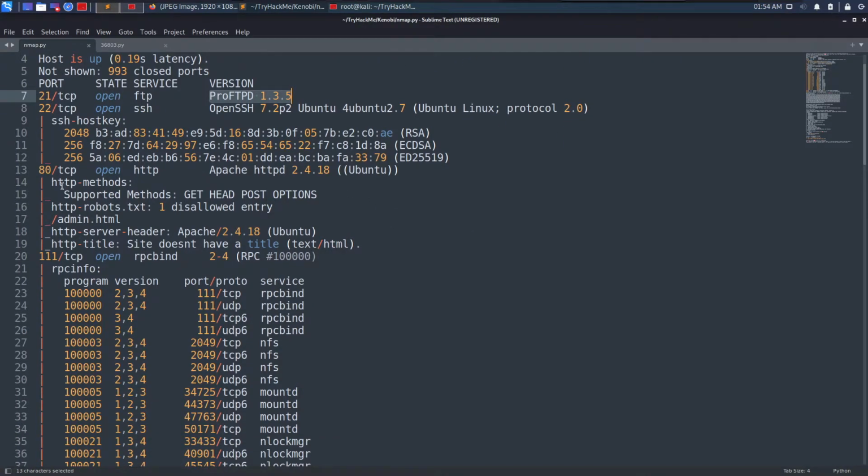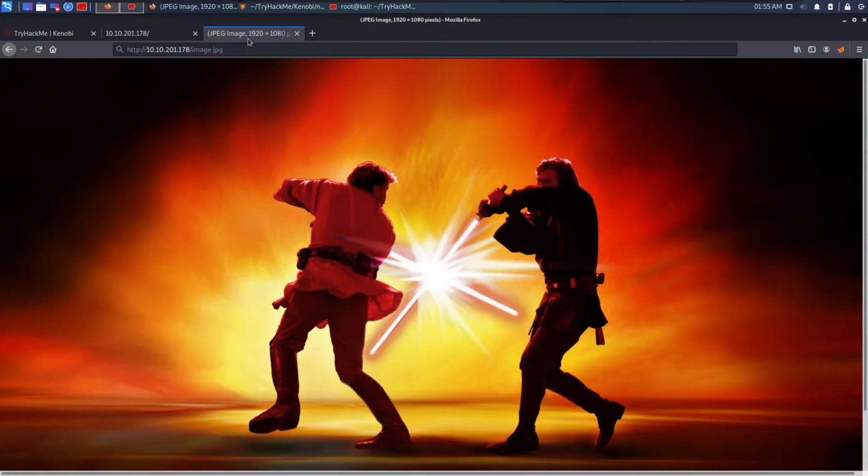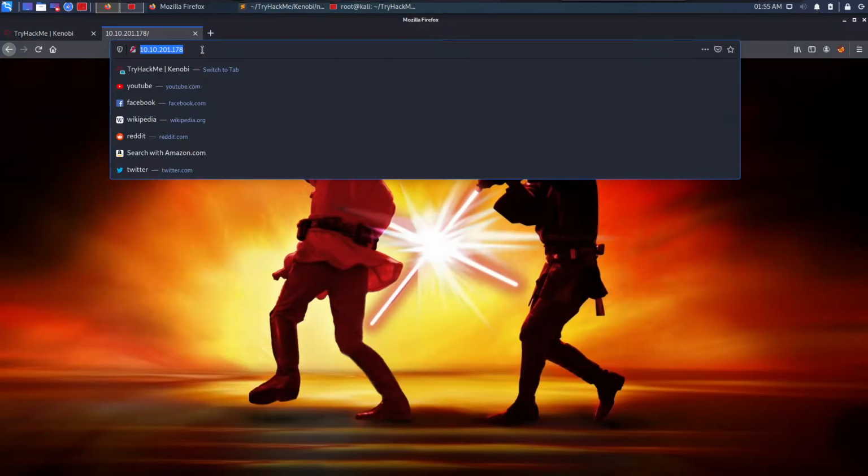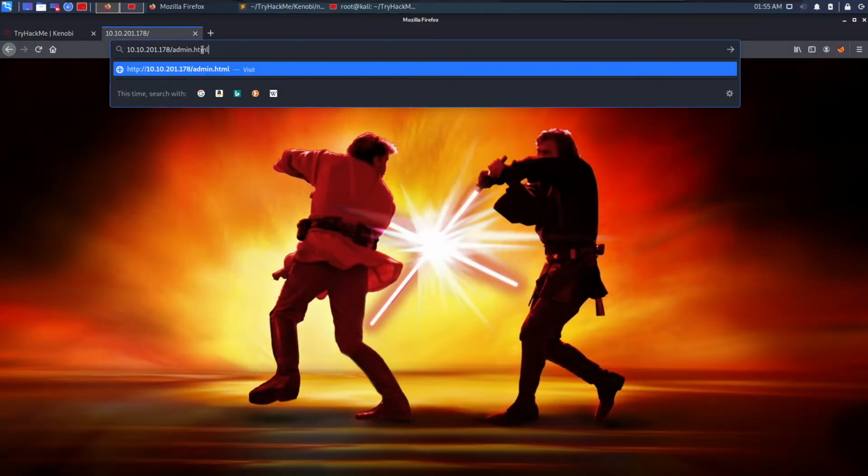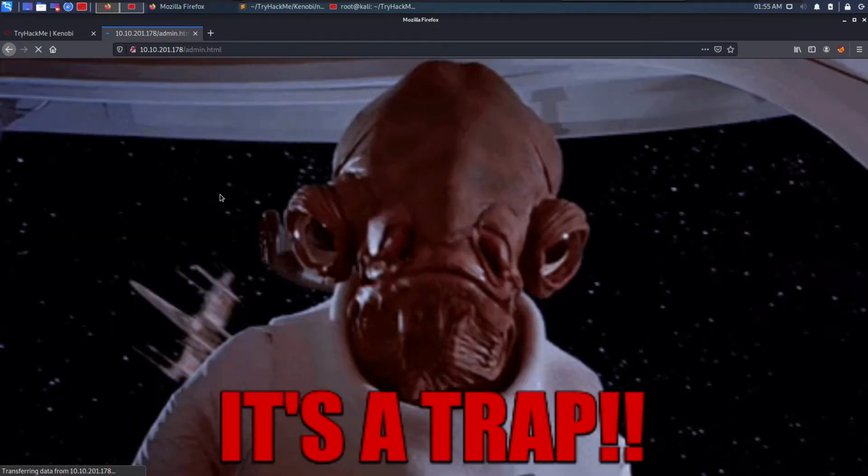yes, so on port 80, we can see it is saying that we are having one disallowed entry in the robots.txt file, and in that file is admin.html. So let's see what is admin.html. I will go to my browser again, paste that admin.html here, and let's see what it says.